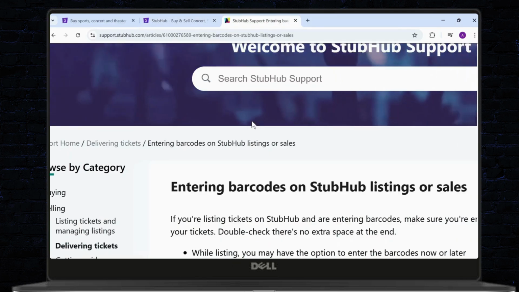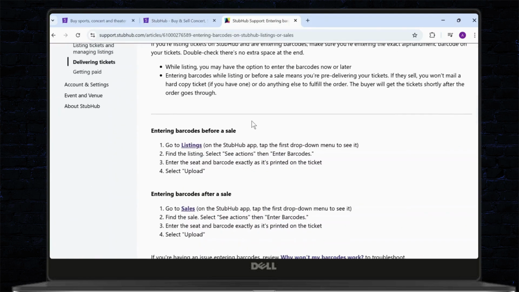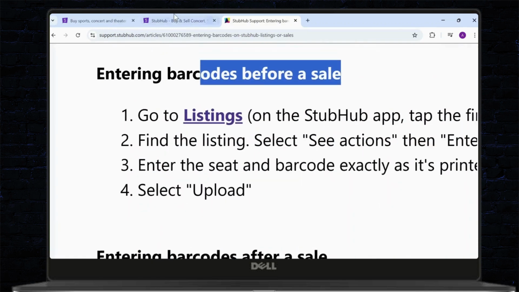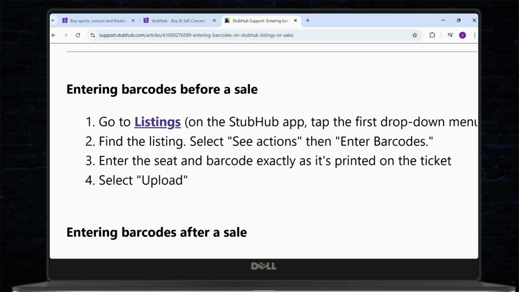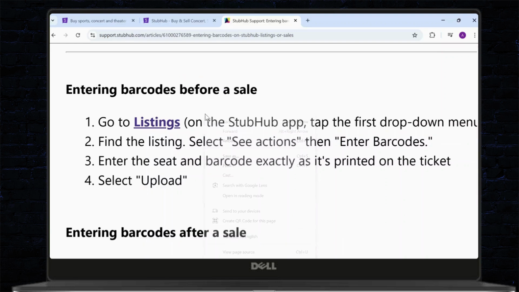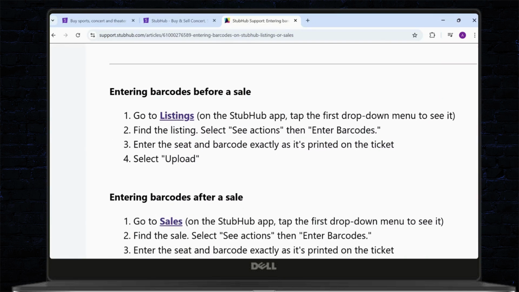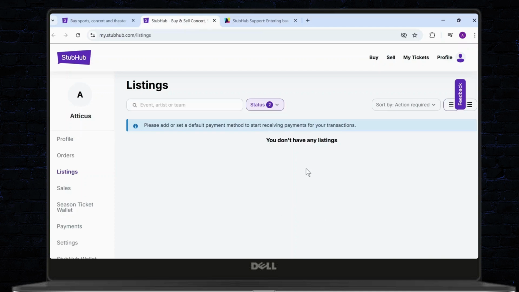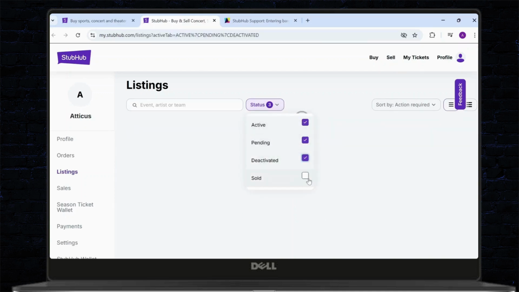Now according to StubHub's support, what you'll need to do to enter barcode before a sale is head over to listing, which we just did right now. So right now we are doing this for before a sale. After you go to the listing, you'll find a first drop down menu to see it. After you find your listing, you can even check its status here. You can see each and every one of those.